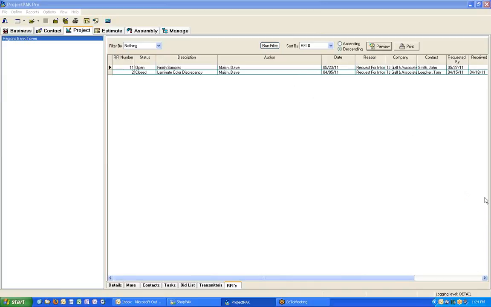Which is obviously more Shopback than ProjectPAK, but I do like having this information down there. Yeah, hopefully it'll make it handy just to be able to track RFIs and transmittals from the get-go, from a job all the way through to the finish, so that at least you have something other than digging through a paper trail or even digging through emails.